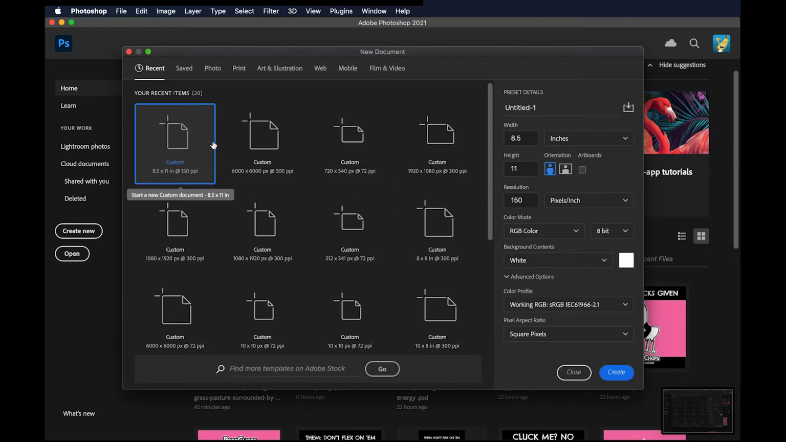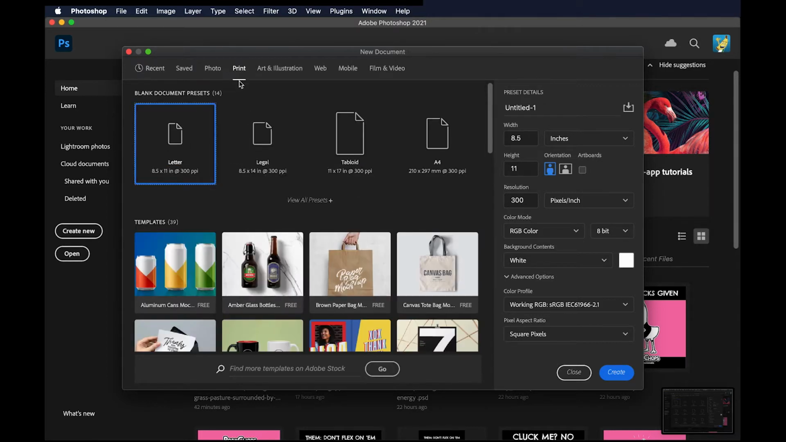So something that came up is right here. If we're talking about print, we're going to print whatever we're working on, we'll need to set it up in CMYK, and we'll need to know what size paper is going to be printed on, whether it's letter or tabloid or whatever. So I'm just going to choose letter and press create.